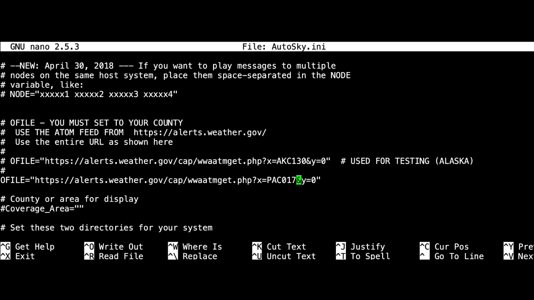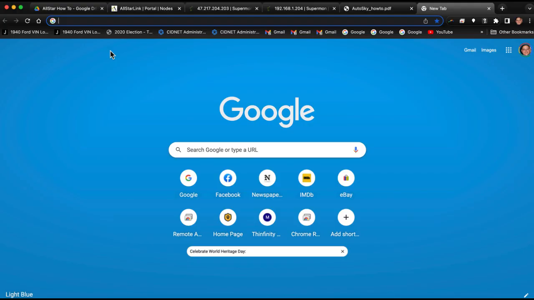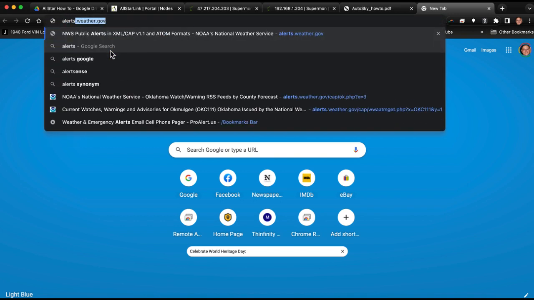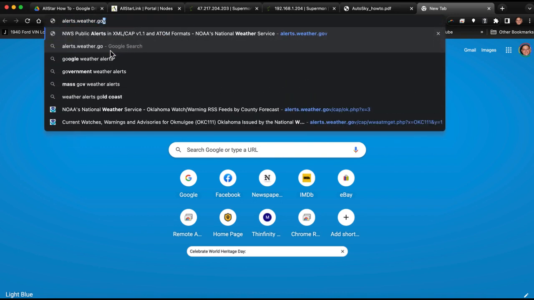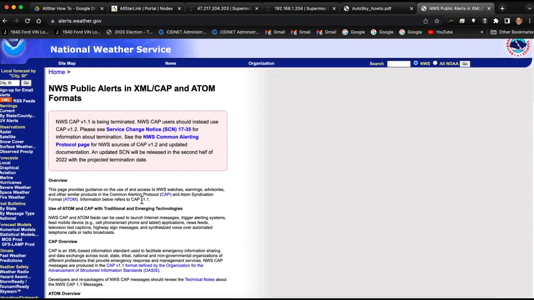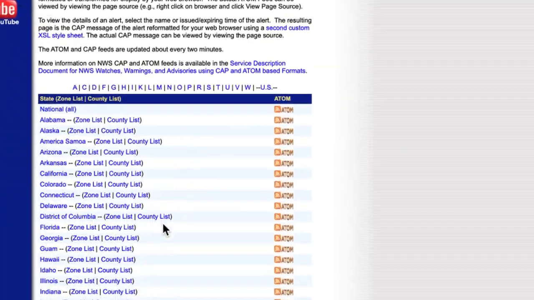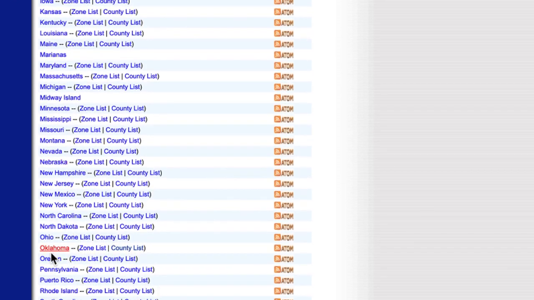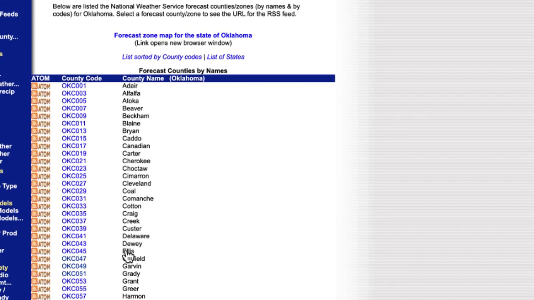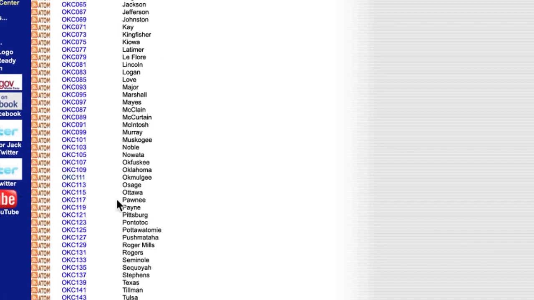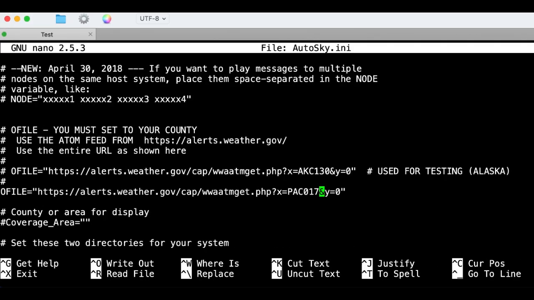It's set by default to PAC 017, but we've got to change that for Okmulgee County, Oklahoma in my case. You go to alerts.weather.gov and you can look up the county for your state. But in this instance, we're going to scroll down to Oklahoma. We're going to hit county list. And then scroll down to Okmulgee County. It's Creek Indian for bubbling water. OKC 111. That's the code that we need to put in that place in that autosky.ini file.